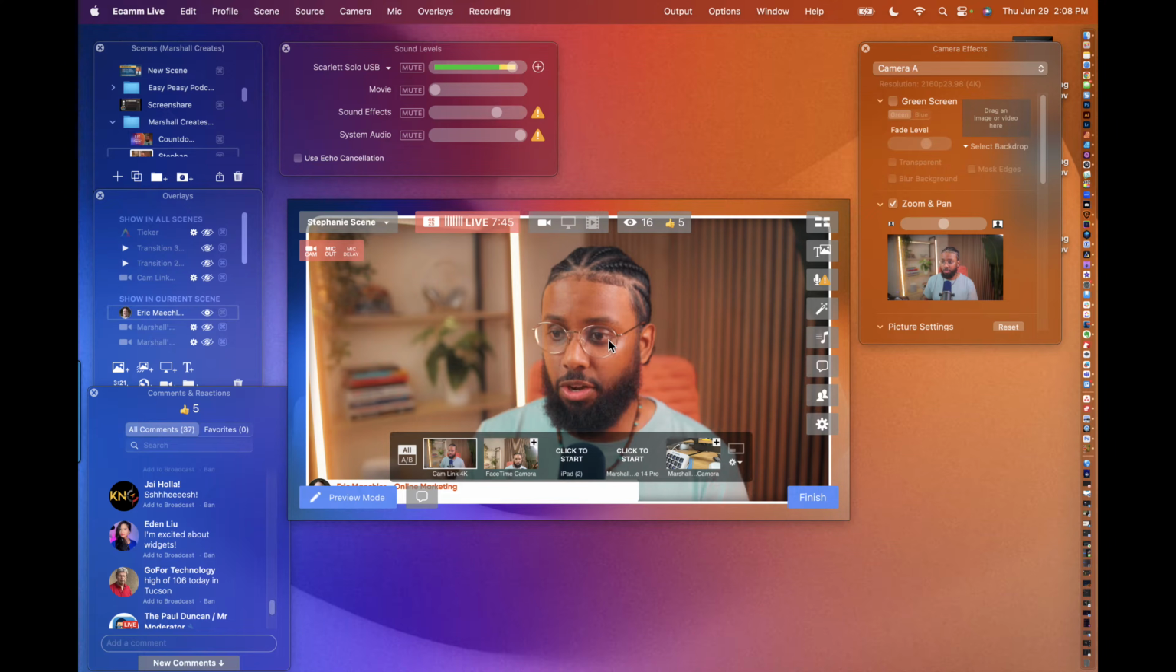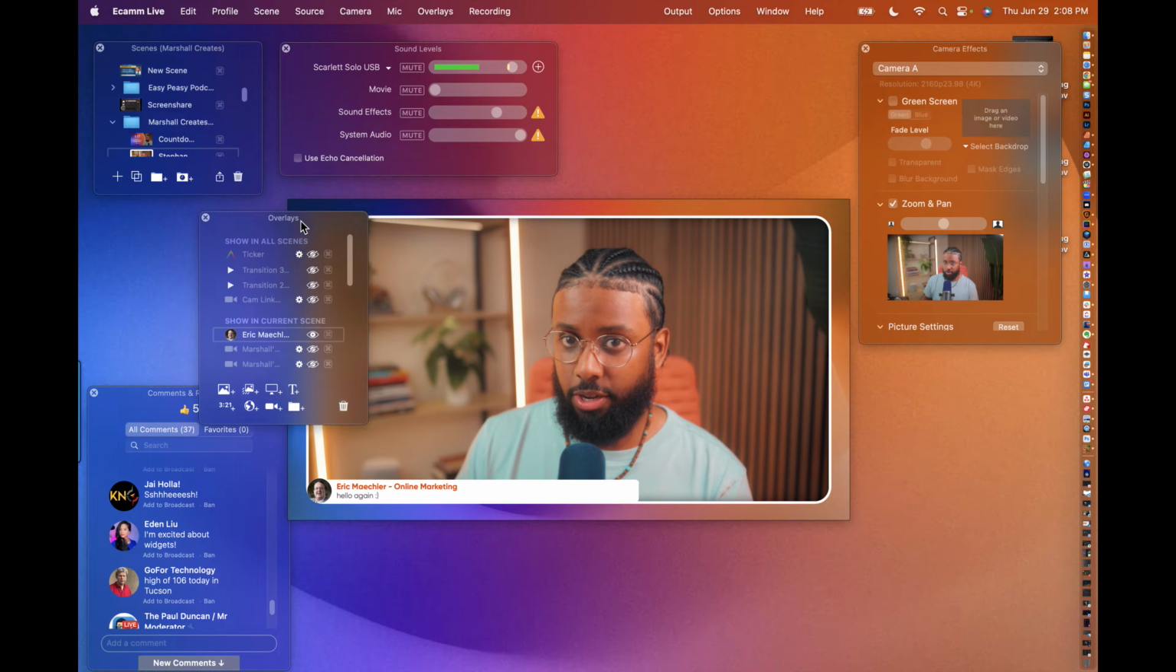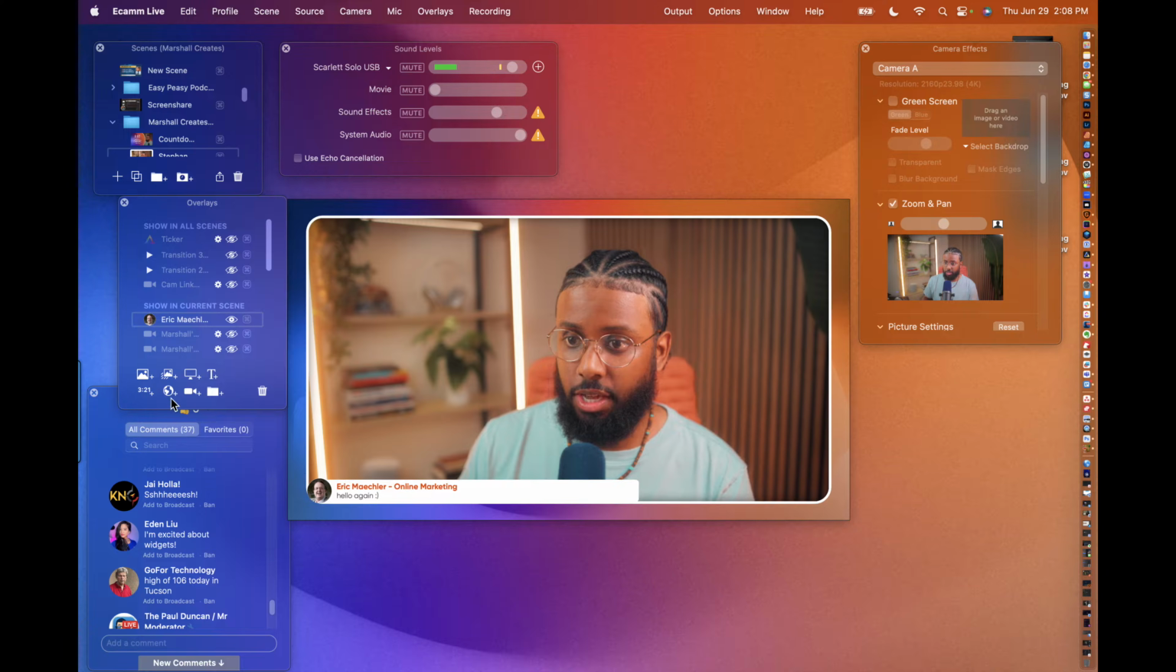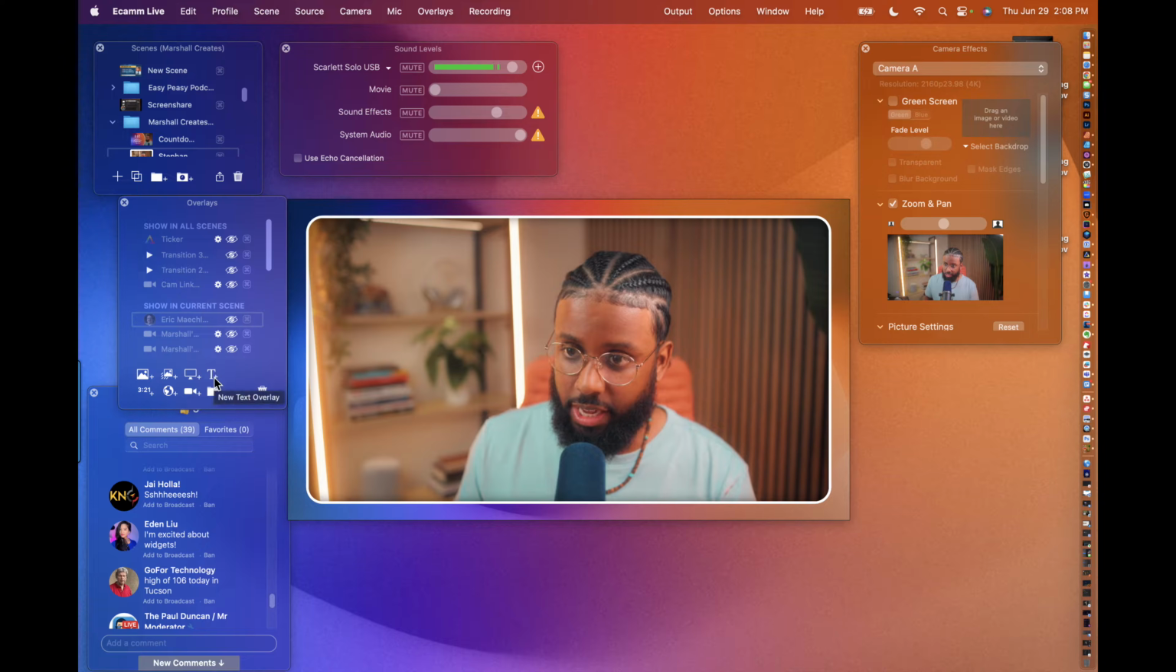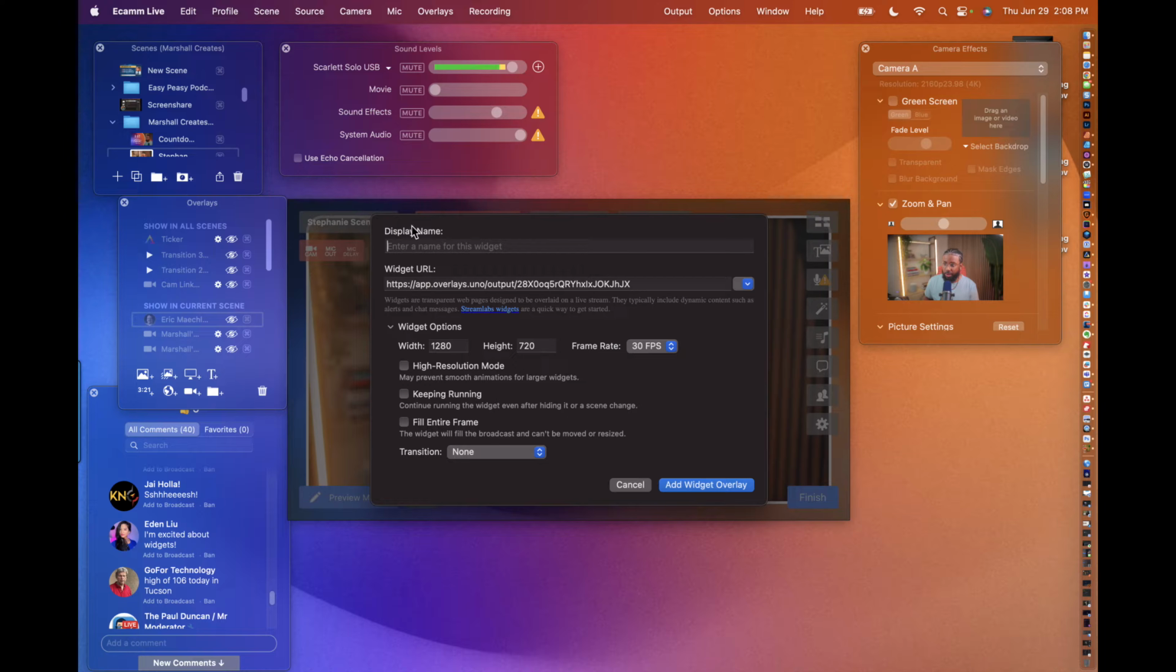Cool. So how you add widgets, okay? If you guys can see this, you want to use this little globe icon that says new widget. So that is how you add it. We typically have our camera overlay, screen share overlay, regular overlays, image overlays, animated overlays, countdown overlays, text overlays. But you want to use this one. When you click this, this pops up, and you can title it and then add the URL to the widget.